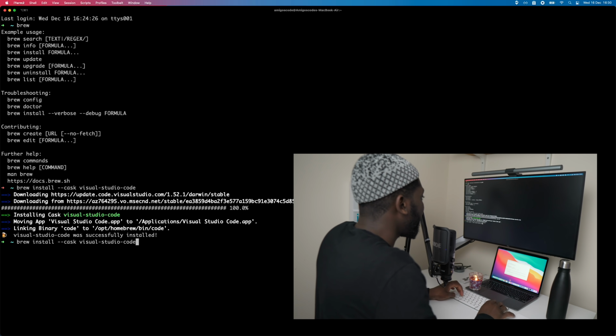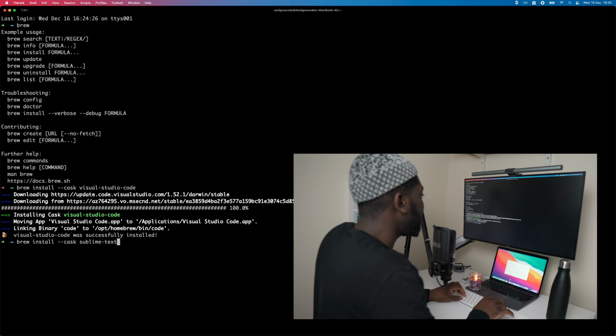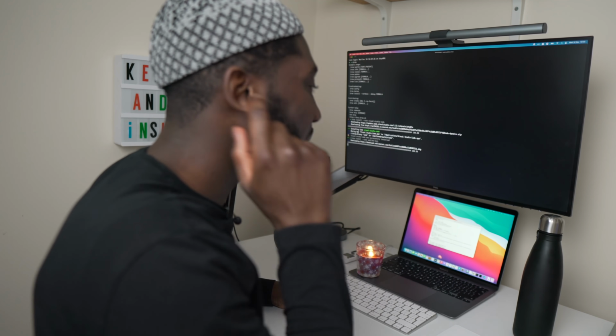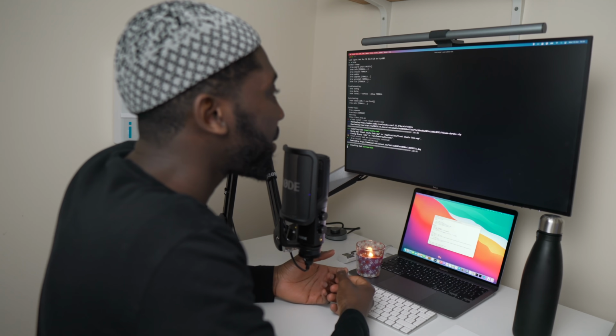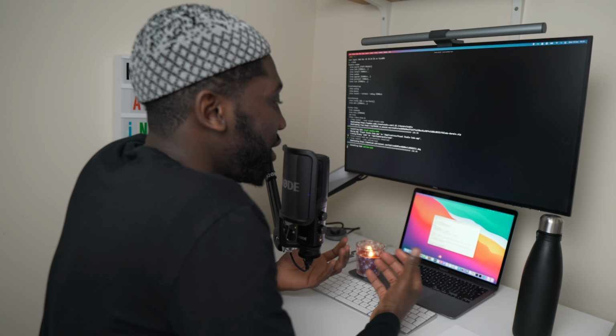So now let's also install Sublime Text. I love Sublime, I've got to be honest. The reason why I love Sublime is mainly for notes. Literally, that's all I like about Sublime. I don't know, there is something about Sublime which is good for notes. I don't know why, but yeah, it's just good.